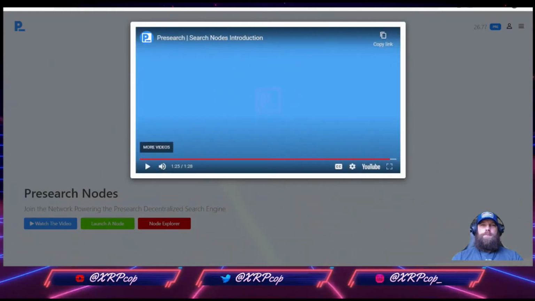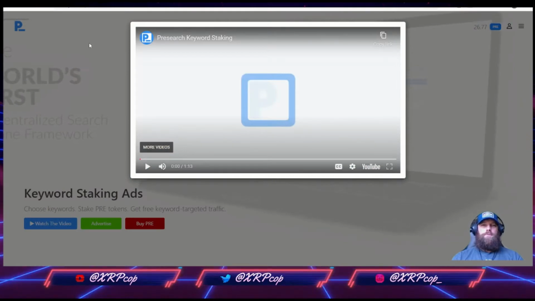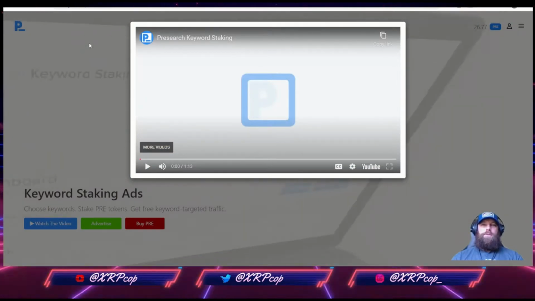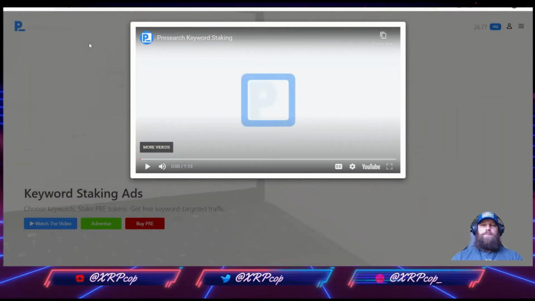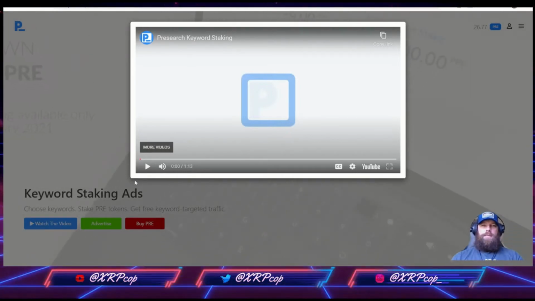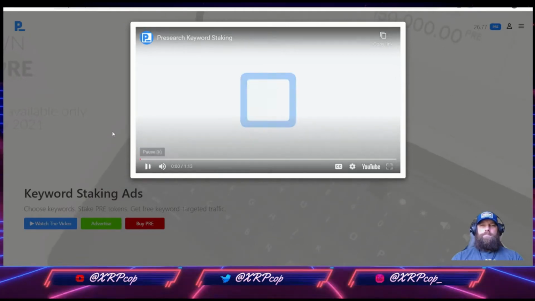So pretty cool concept. As a node operator, you earn rewards for running your node. As the user with a Presearch account, you actually earn rewards just using their search engine. So pretty cool to get passive income either way. It mentioned advertising and keyword staking, so we'll watch a quick video on that.